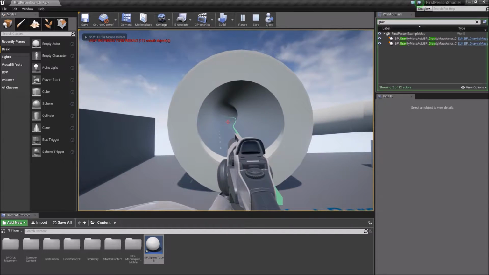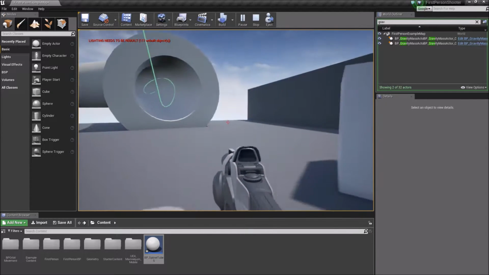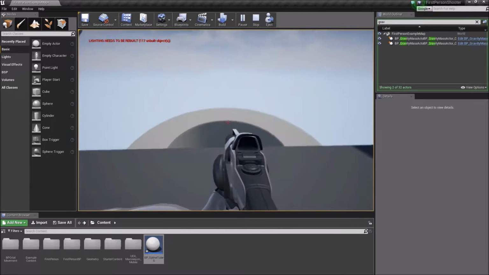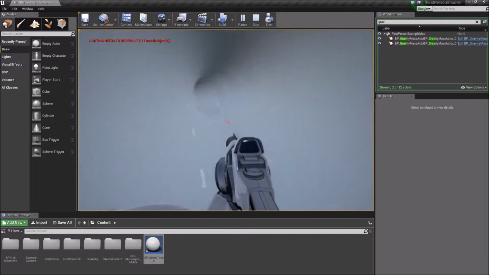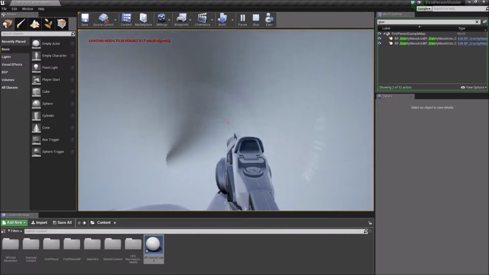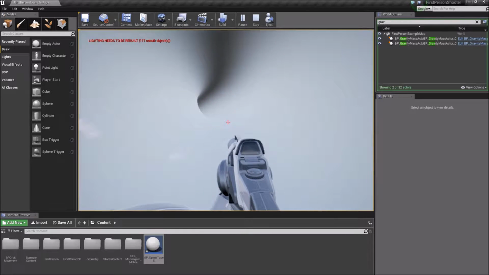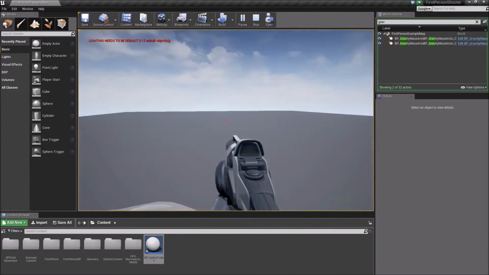Here's our projectile going through the tube. And next we'll walk over to the other tube and jump down it. And we're going to travel through it for a bit. And here we are at the other side.